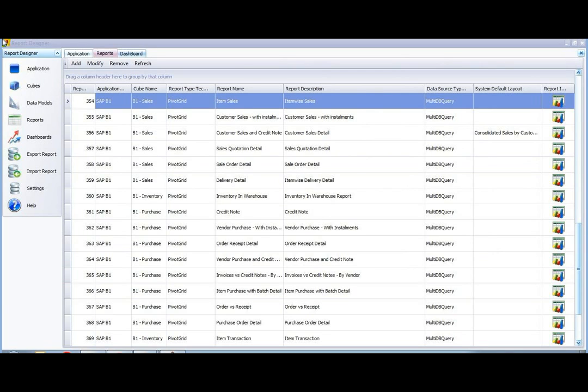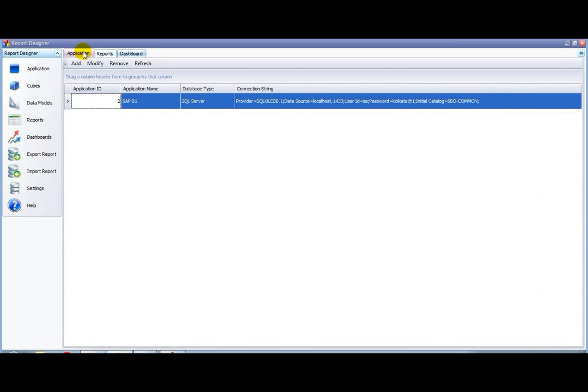SBOeCube comes with a report designer interface which allows you to add cubes and reports and dashboards in an easy to use interface. SBOeCube can be used with other databases as well apart from SAP Business One. The application functionality can be used to define additional applications. For each application, you can define its own connection string. Since SBOeCube supports all OLEDB compliant databases, SBOeCube can be used to connect practically to every database which supports ODBC connectivity.